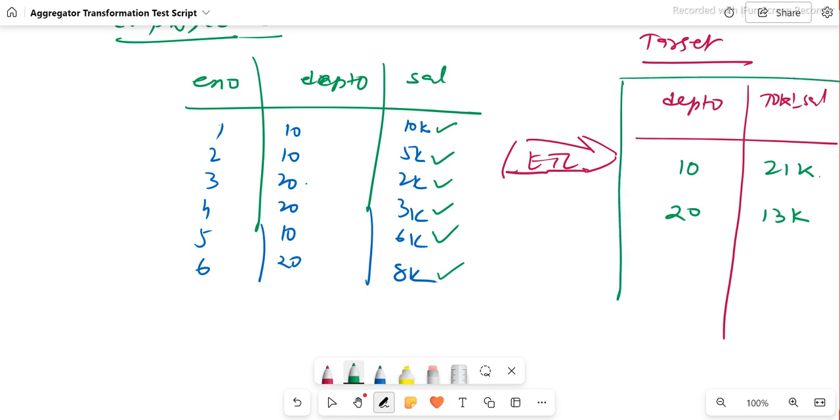Got it? So this is my aggregated data, which means I'm basically performing the group by function. In SQL, we call it a group by, isn't it?